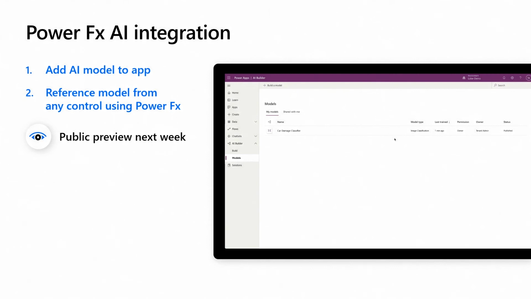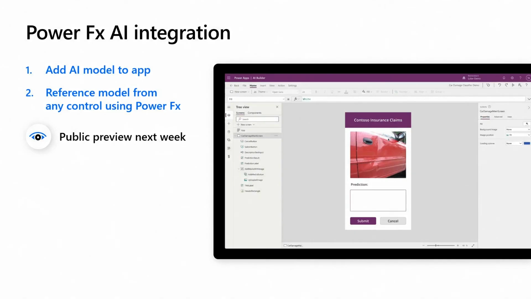One is you add a model to your application, and then once you've done that, you can reference that model from any control using PowerFX. Let me show you how this works. We're going to start off in the models page, and you can see a model that has been either created or uploaded there. And what we're going to do is we're going to add it to our Power App.